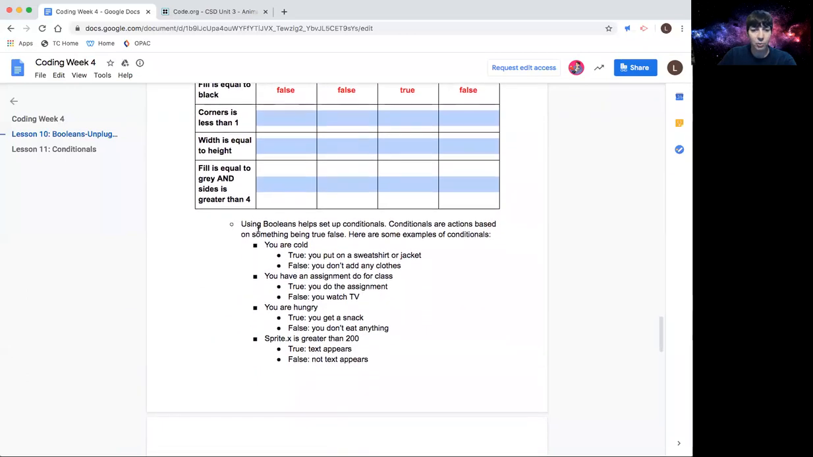Moving on. So Booleans help us set up conditions. So you use conditions every day, whether you know about it or not. So conditions are actions based on something being true or false. All right, here are some examples of conditionals. So you are cold. If it's true, you're going to put on a sweatshirt or jacket usually. Maybe use a blanket. False, you don't add any clothes. You're not cold. You don't need to add any jackets.